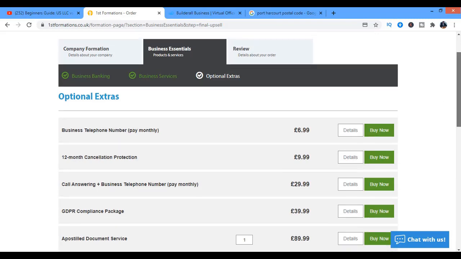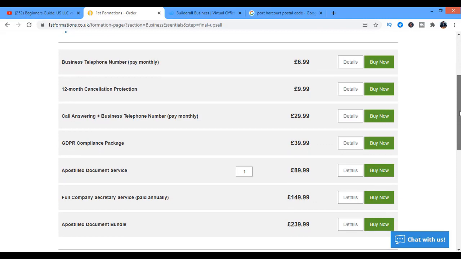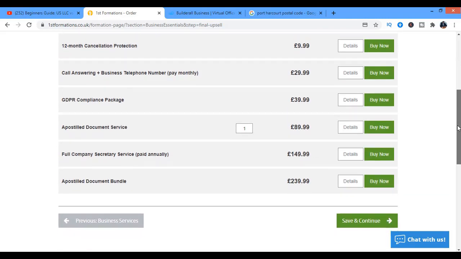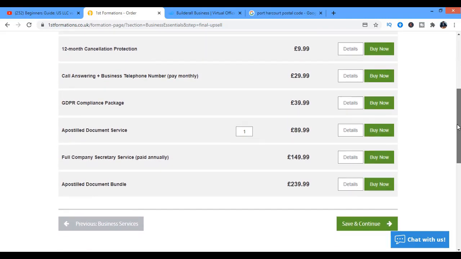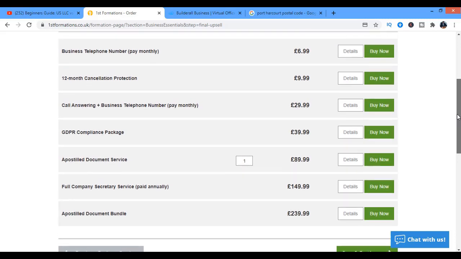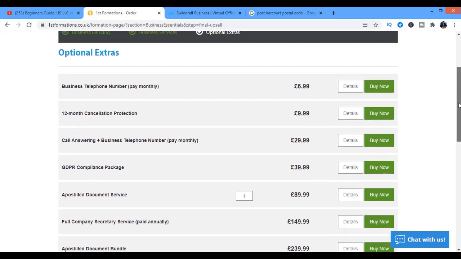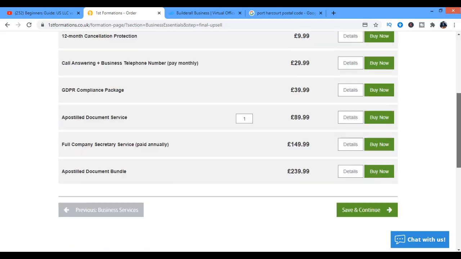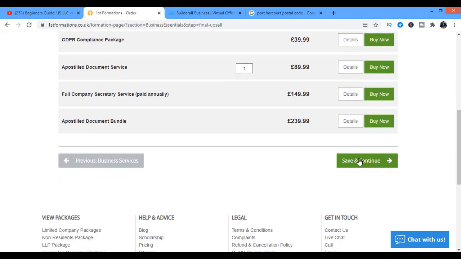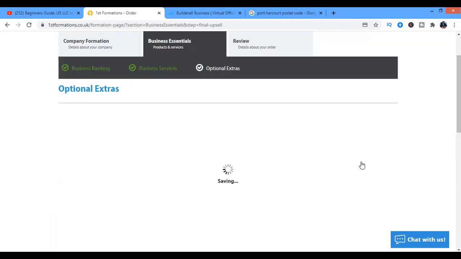Then I have optional extras. Okay. These are optional. You can select any one of them if you want, but I don't think I need any of them for now, so I'm going to click save and continue.